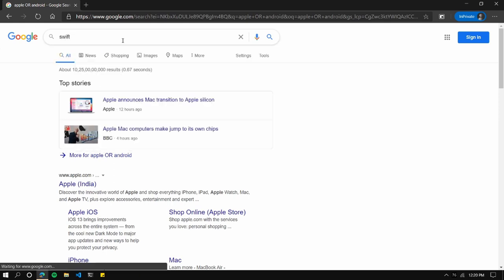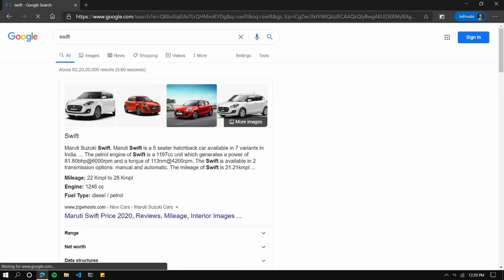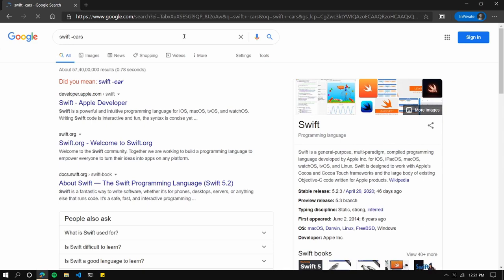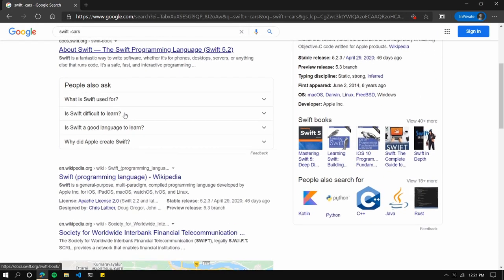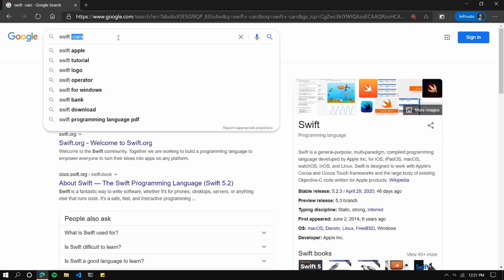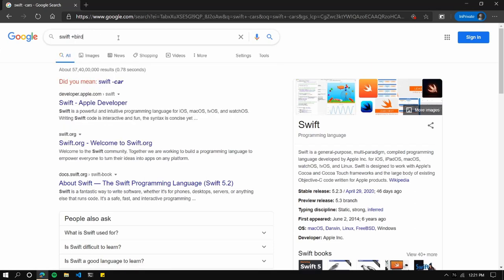For example, if I wanna search something about the bird swift, I enter swift. But look, the results are far away from the bird. So I use minus cars. This filters out cars from the search results. Or I can also use plus to do the exact opposite of it. Like plus bird will give the results only of birds.